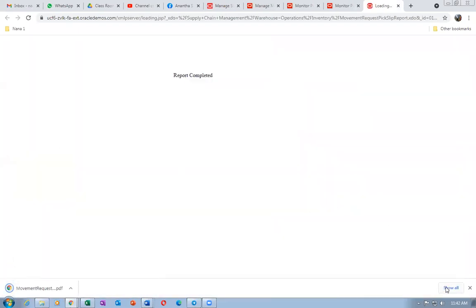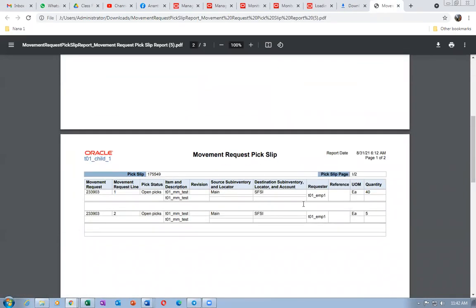Exporting in a PDF. Now, this will show you the allocation. The movement request is allocated. It allocates two lines. Fine. From the main, you move it to SFSI. From main to SFSI, this is the item. Line number one. So 40 and 5, it is allocated actually. So it is now allocated 40 and 5. Okay. So this one is a movement request.